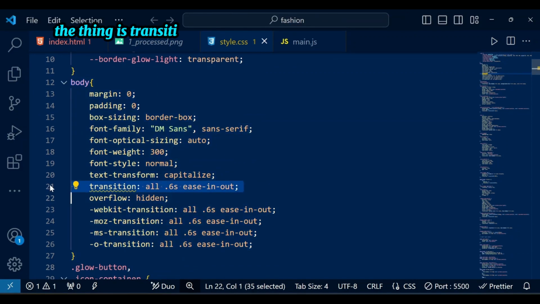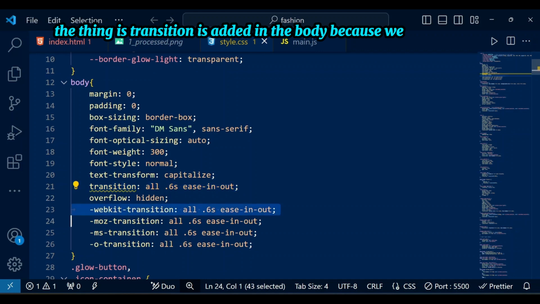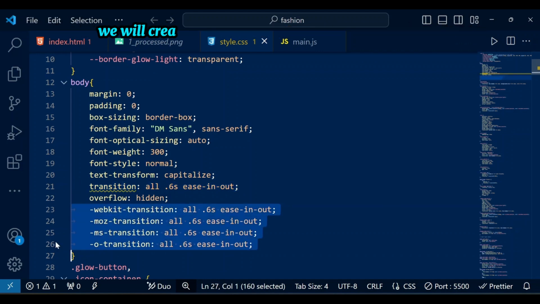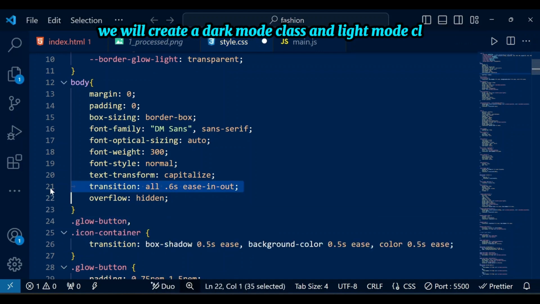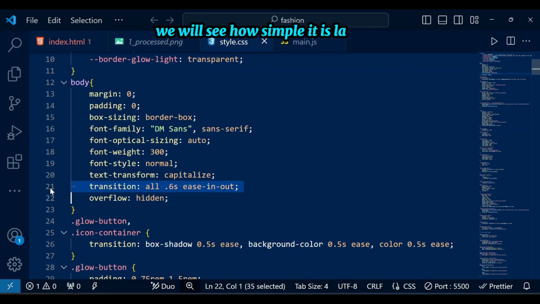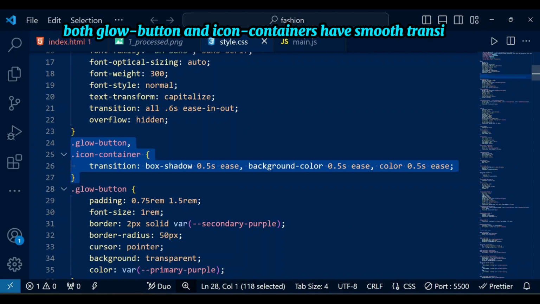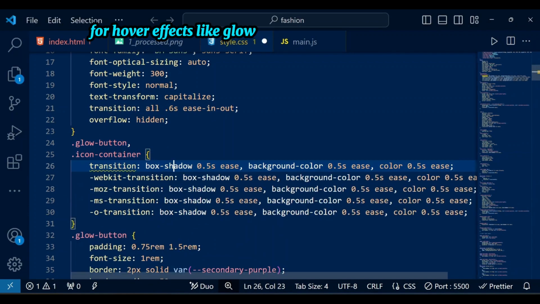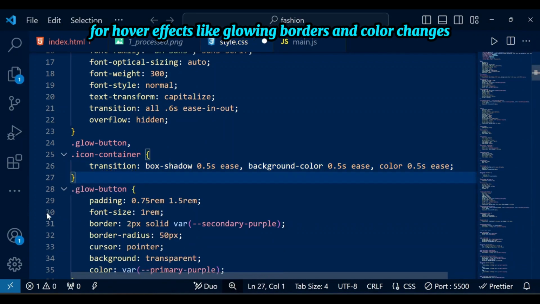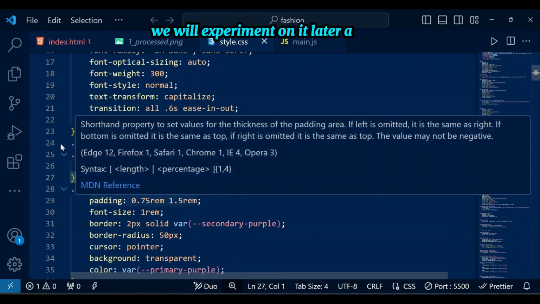The thing is, transition is added in the body because we have a plan. We will create a dark mode class and light mode class and then add it to the body while switching. We will see how simple it is later on. Both glow button and icon containers have smooth transitions for hover effects like glowing borders and color changes. We will experiment on it later as well.